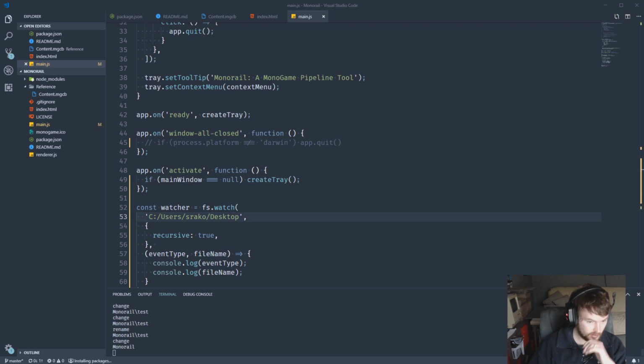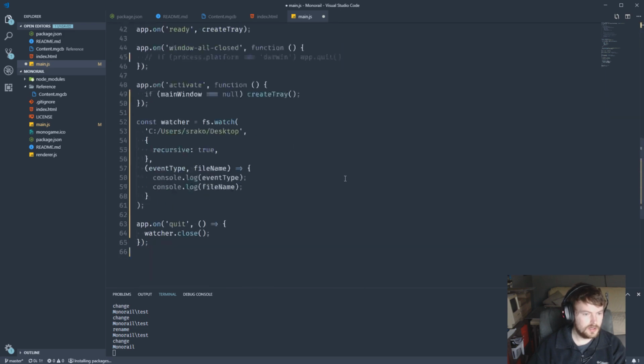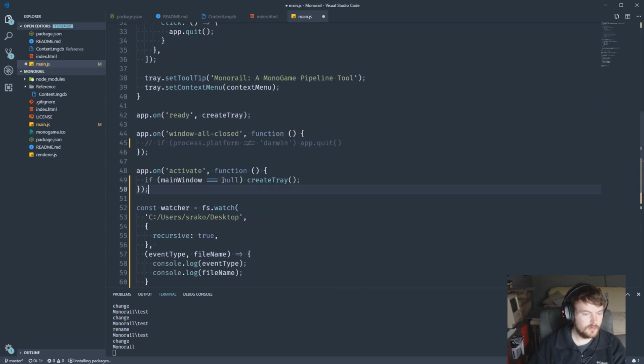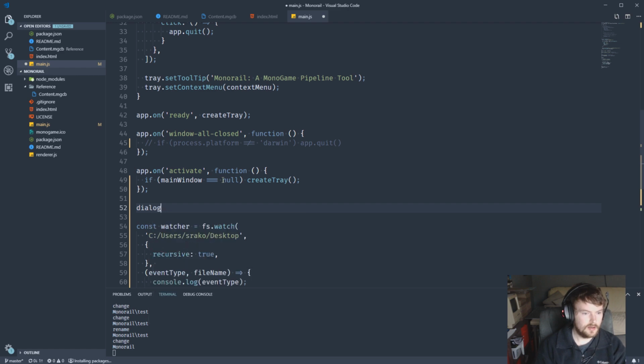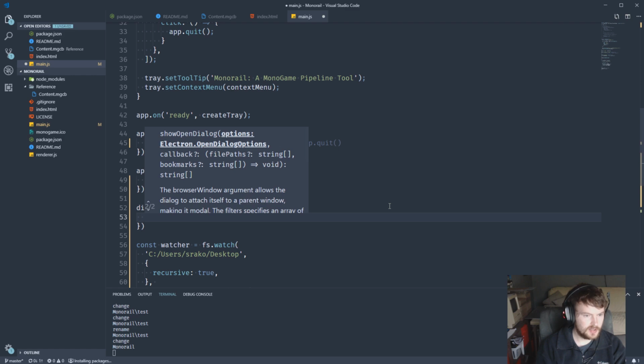Yeah, show dialog. So we'll go ahead and bring that in here. And we go dialog, run that here. Dialog.showOpenDialog, and optional browser window, don't need that. Options object: title.